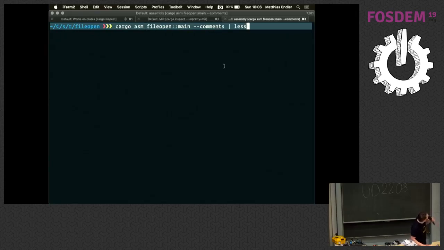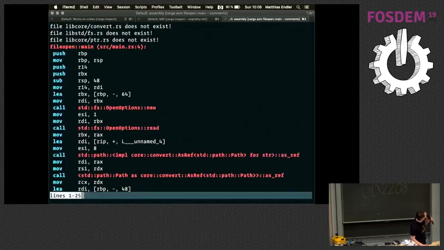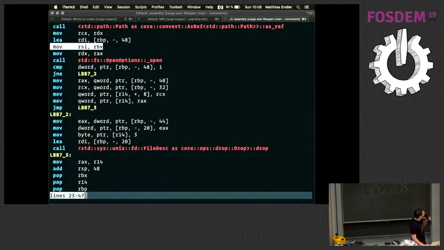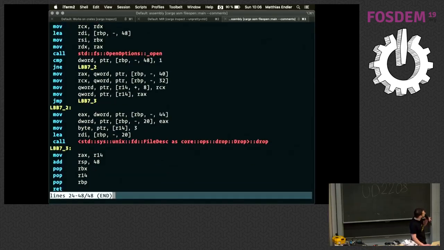So that's the file opening thing again, running on cargo ASM. And this is the assembly code that the compiler will generate for you. Not going to go into that, but that will be a whole different talk. I'm just saying that you can do all of this with very, very simple tooling that is readily available for you.